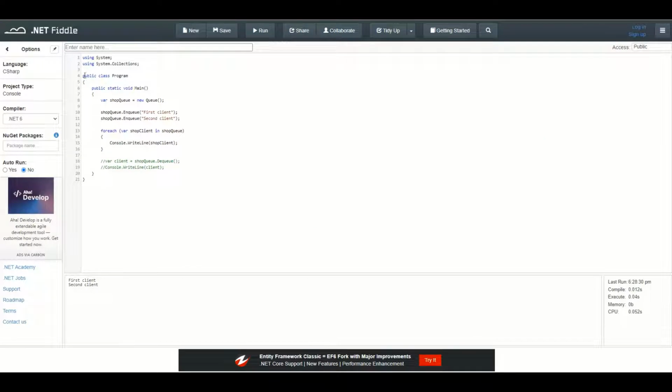So we have to start by importing the System.Collections namespace. Then in the main method I am initializing a new variable called shopQueue using the new Queue constructor. Then I am using the method Enqueue, which is basically adding an element to the queue. So I am using shopQueue.Enqueue and adding a string, first client, and then the second client.